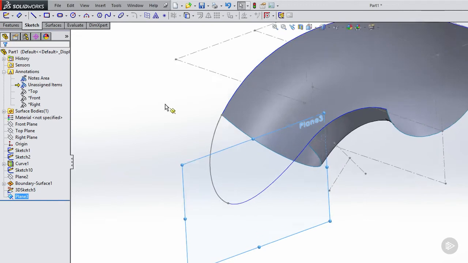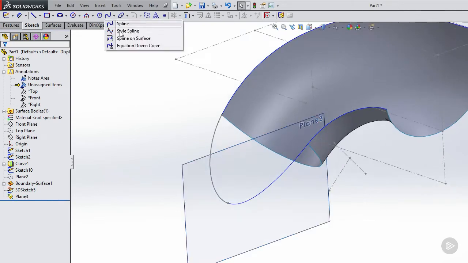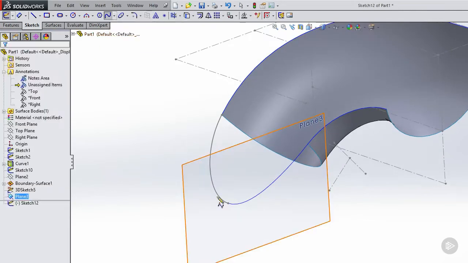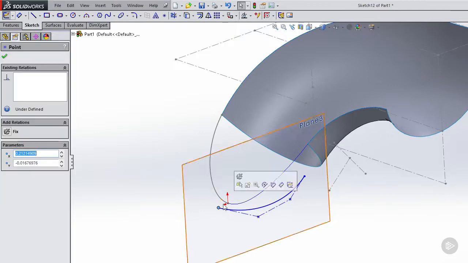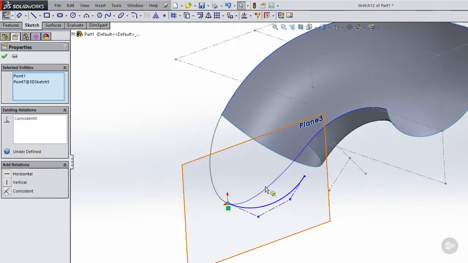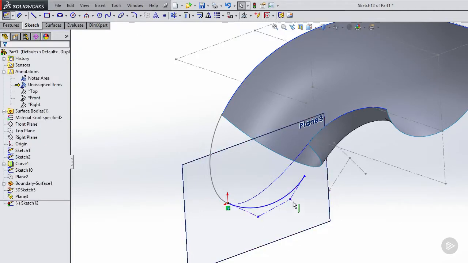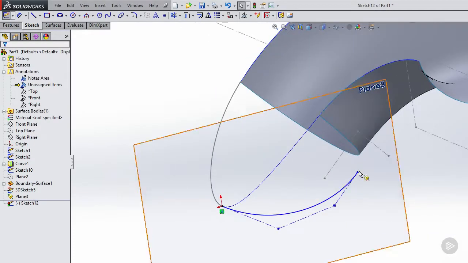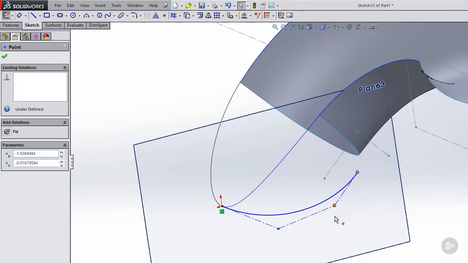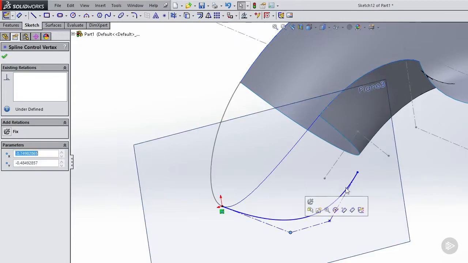Expand the plane. So again, we're going to use a style spline. And we'll just have to join these points here. You can see I use very few points. I don't want too many because it may cause the curve to not be as smooth as I would like.